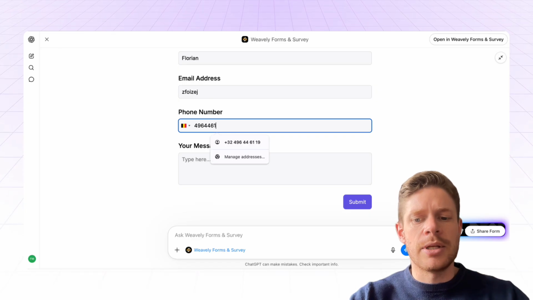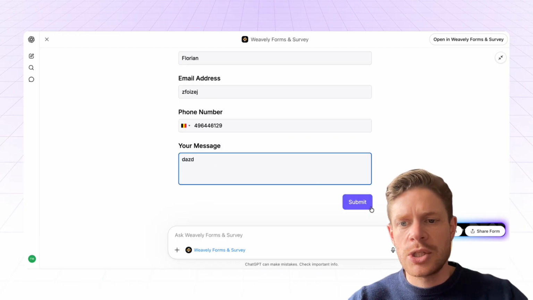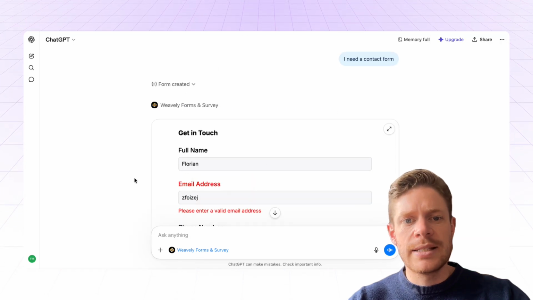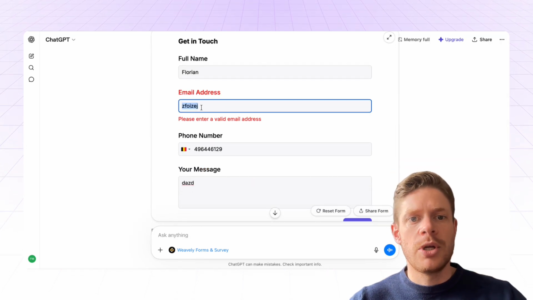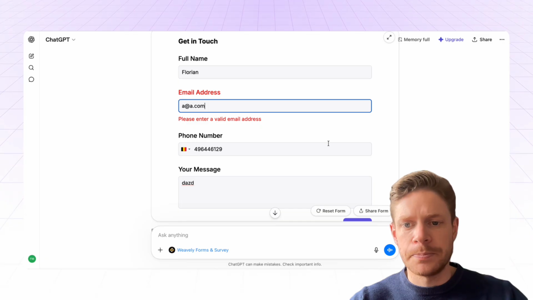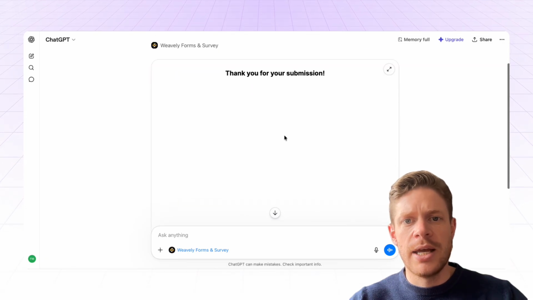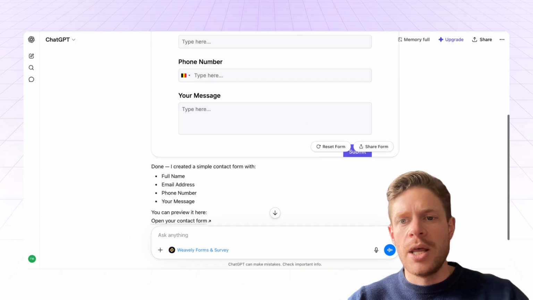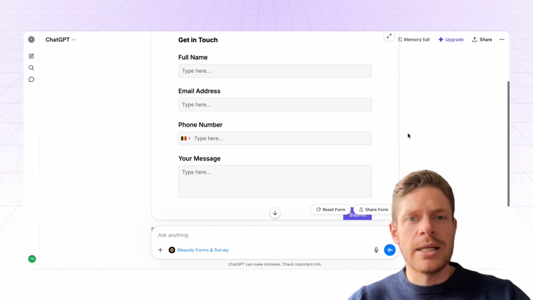And then I can type in my phone number and a message and I can press submit, and you can see the form that I'm using inside of ChatGPT is an actual form. So you have validation, you have everything built in. You can press submit. And then if I want to retest my form, I can just reset it right here. You can share it, but we'll come to that in a second.